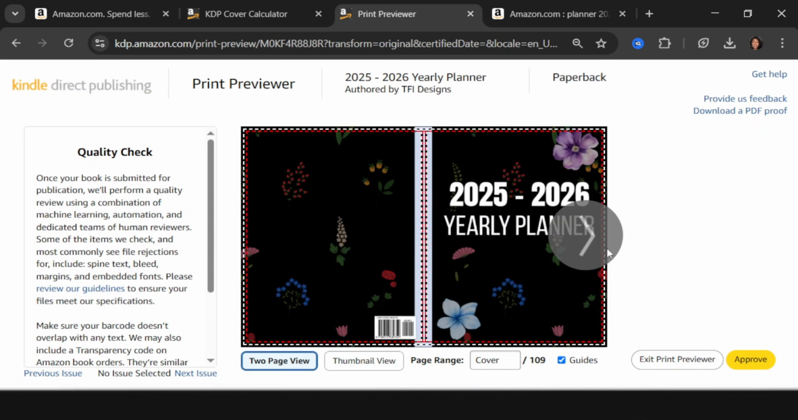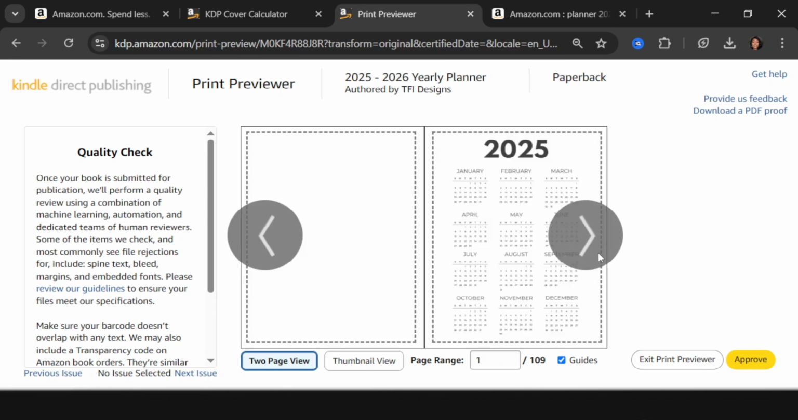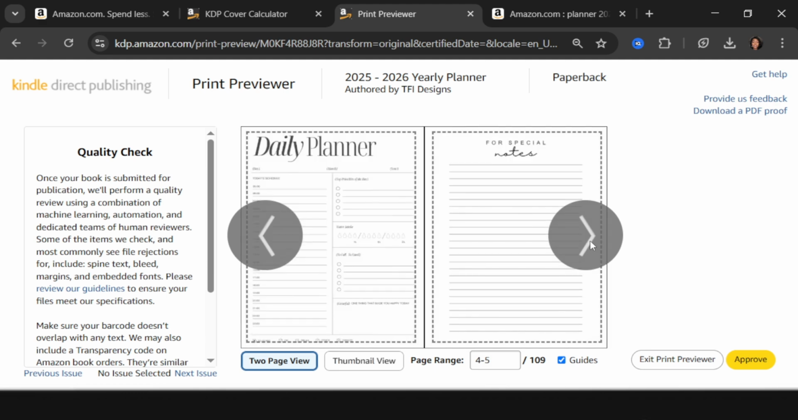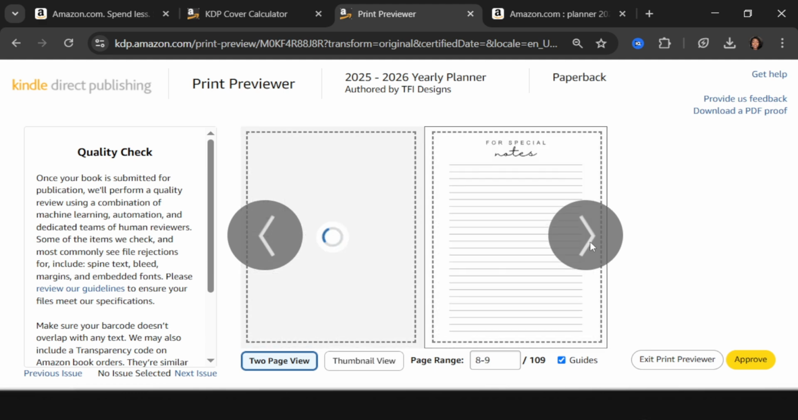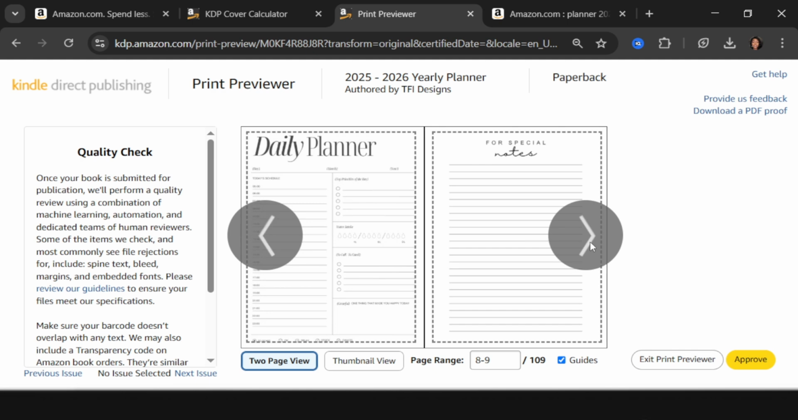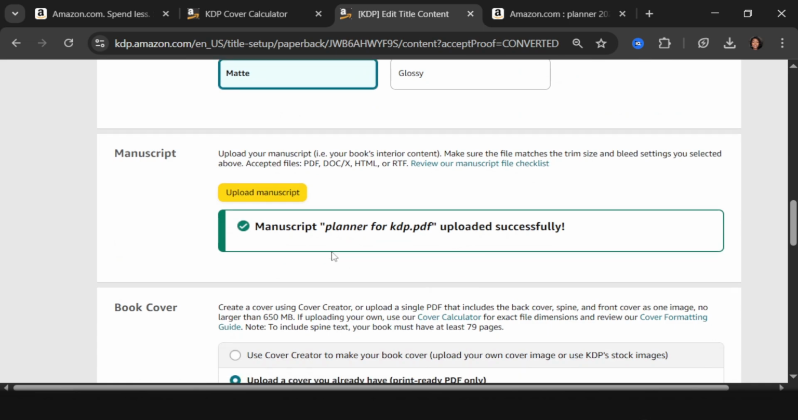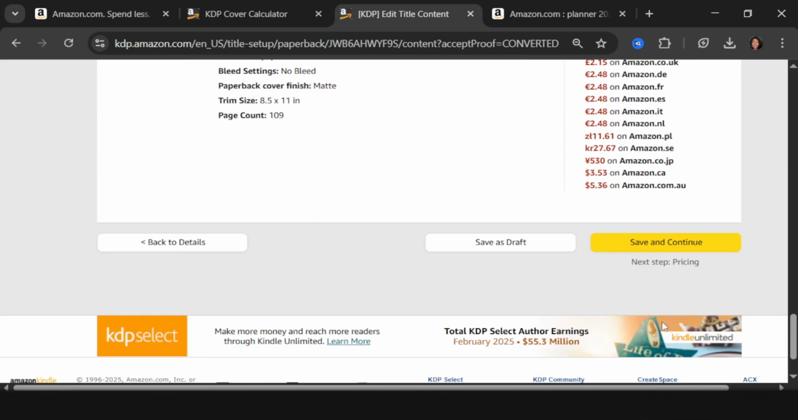So now you can see that our book cover is created, and this is really cute. And of course, if you want to scroll all the way, you can see this is how the interior of our planner looks like. And this is actually really great. We want to take a deeper look at it. If you are comfortable with how it looks, that is the whole essence of the quality check. And if that is okay by you, you want to click on approve. So now we want to scroll all the way down and click save and continue.